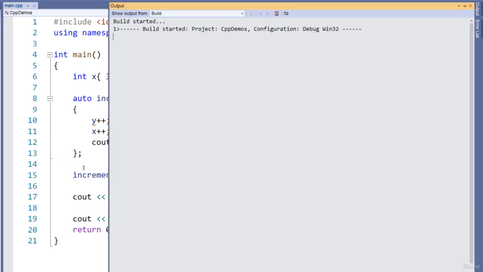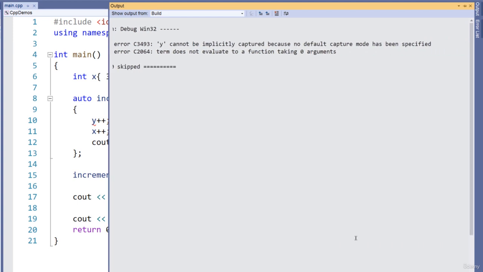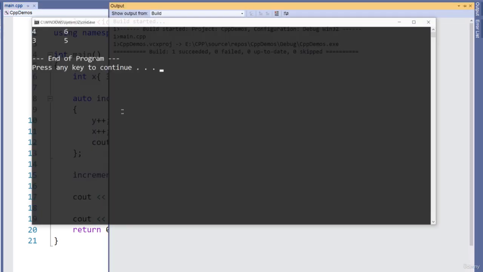So build around that, and we will get an error. Y cannot be implicitly captured, and it talks here about no default capture mode. Now the default capture mode is, let's say we want to capture everything by value. Then we do the equal sign here within the capture list, between the brackets. Then we capture everything by value. That is a default capture mode.